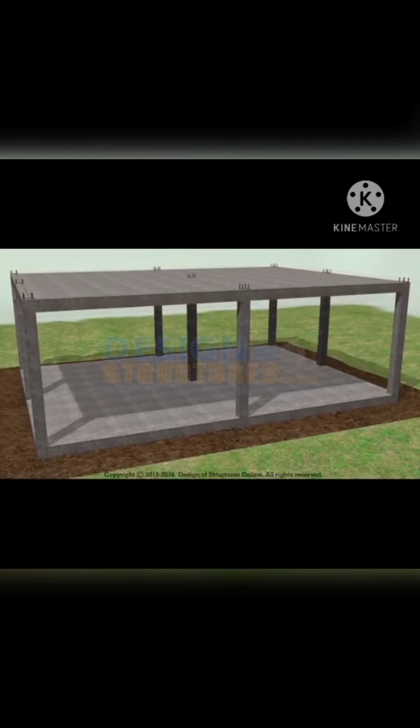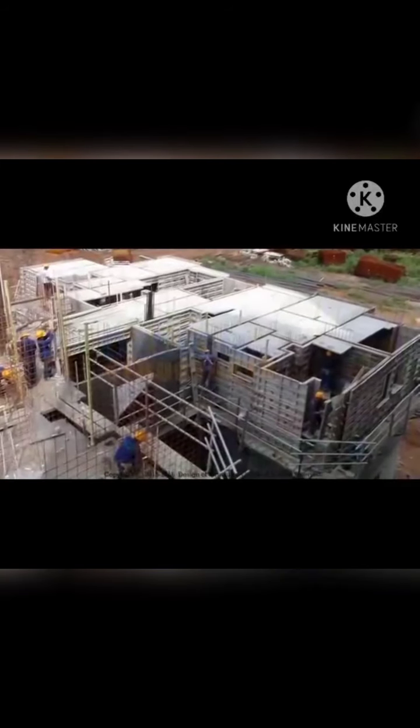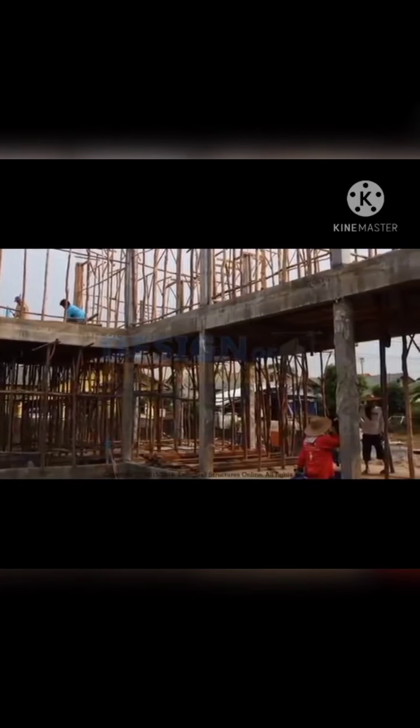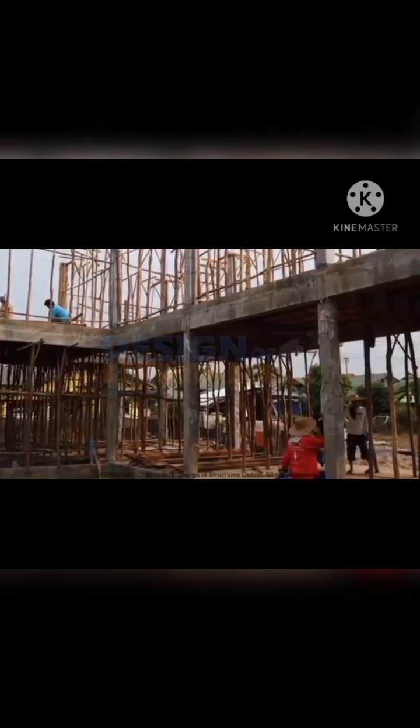Slab shuttering removal. Special attention is required for shuttering removal of flexible members such as beams and slabs, as these members are subjected to self-load as well as live load even during construction. They may deflect if the strength gained is not sufficient to handle the loads.